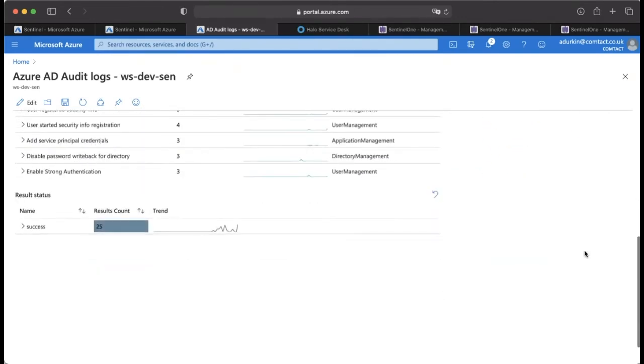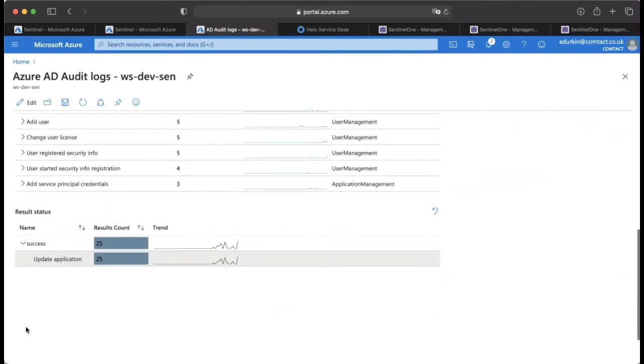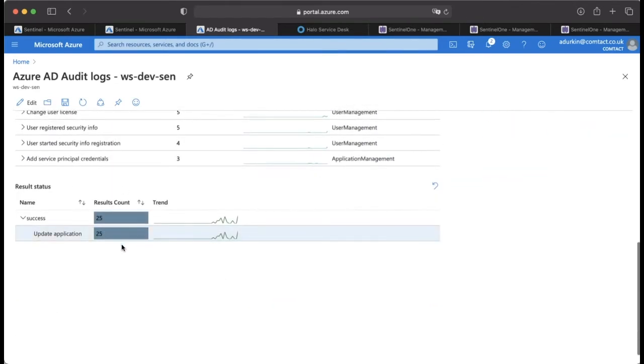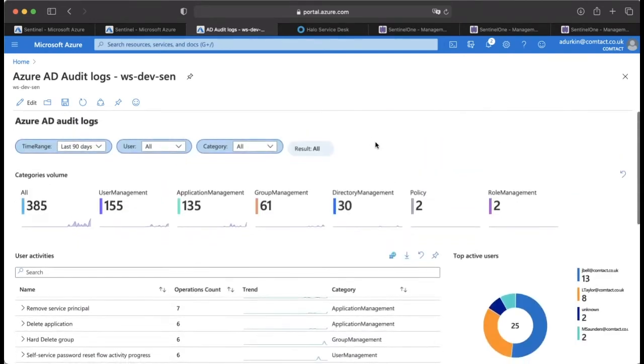If we just scroll down here, we can also have a look at the results data. So if there were any unsuccessful updated applications, and likewise for any of the other ones, we can pivot down into these and see the results here. If there were any update failures, or any patches that weren't getting installed successfully, we could see the failed patches here, and then drill down into them further to see what machines those patches haven't been installed on.